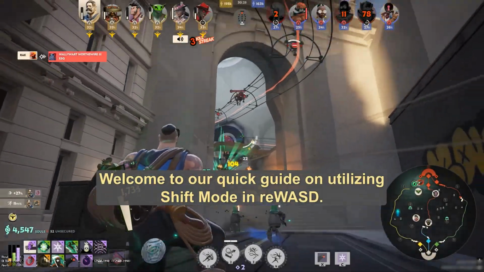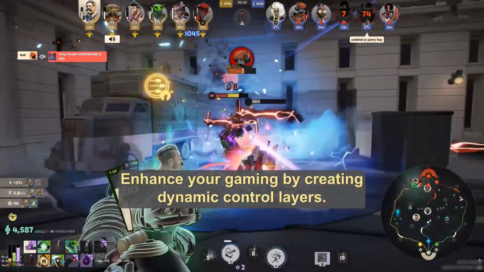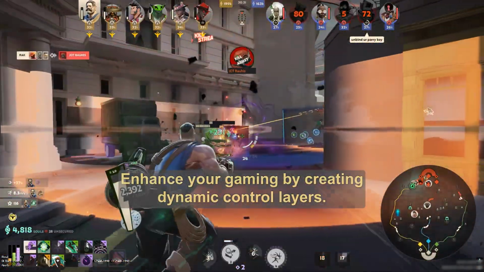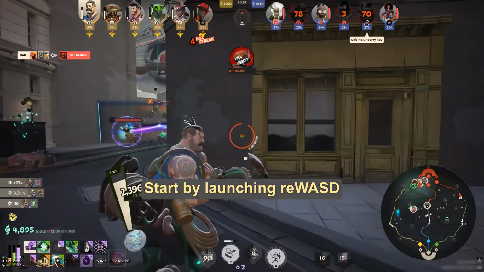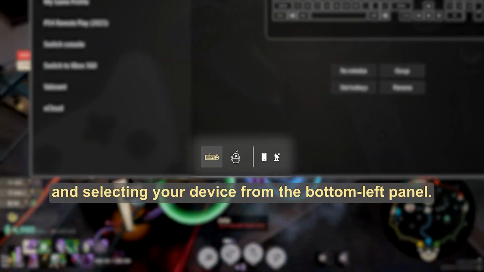Welcome to our quick guide on utilizing shift mode in reWASD. Enhance your gaming by creating dynamic control layers. Start by launching reWASD and selecting your device from the bottom left panel.